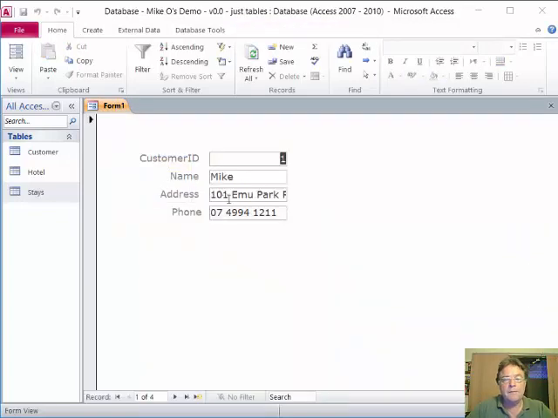In Form View you'll see down here there's a little navigator, showing record 1 of 4. We can step through the records, from record 2, record 3, record 4. We can use that one to go to the last record, or this one here to go to the first record. If we go past the last one, then we're into creating a new record.